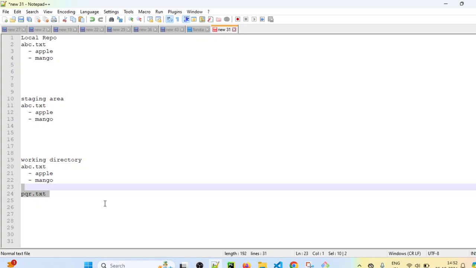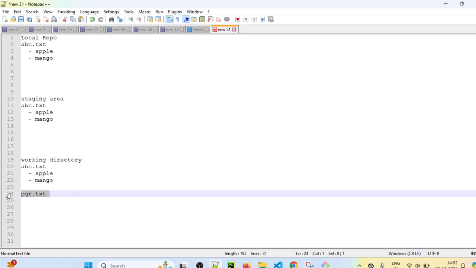Now let's see one practical example for the same. We will create one abc.txt file in our project in which we will add this content. Then we will add that file to staging area and local repo. Then we will add some new changes locally which we will not add to staging area, and we will use git checkout command to restore or undo those changes in working directory. So let's see how we can perform that activity.